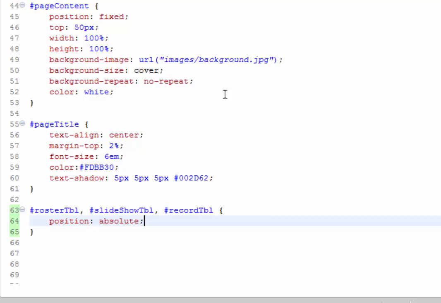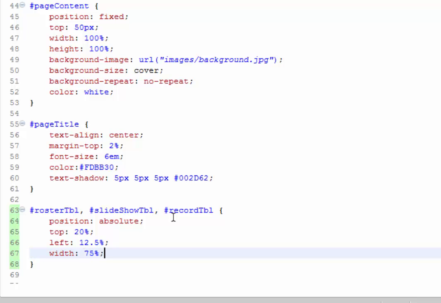absolutely. All right, what that means is that they will stay where we specify we want them to stay, but they will also scroll with the page. So that's different from fixed. Fixed means I want it to always be there even when the page scrolls. Absolute will put that element somewhere in the page, but it's going to scroll with the page scrolling. So I want it at about 20% from the top. And I want it about 12.5% from the left. And the width for these, 75% is about right.